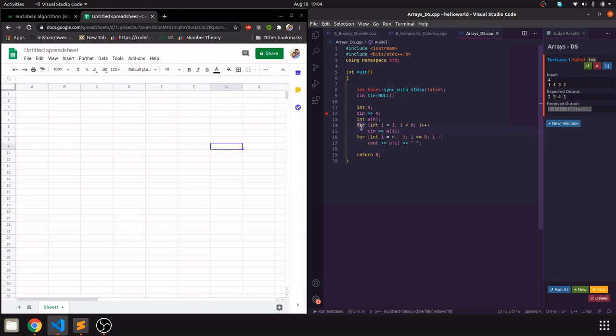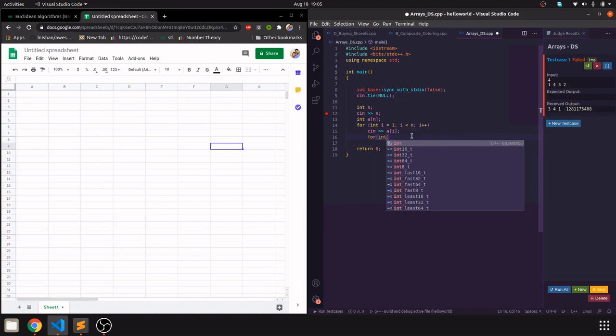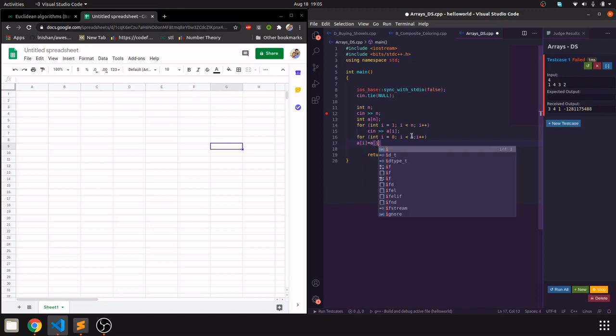See, first we are taking an input n. Then we are taking the input and outputting every number. Let me do a bit of manipulation to this. We are taking numbers. int i is equal to 0, i is less than n, and i plus plus. a[i] is equal to a[i] plus 1.